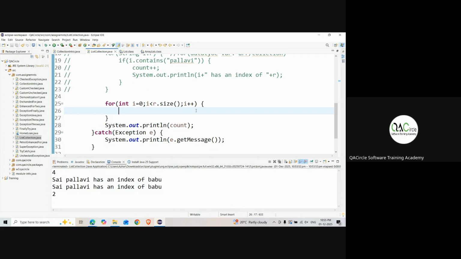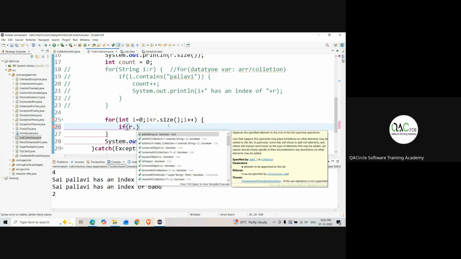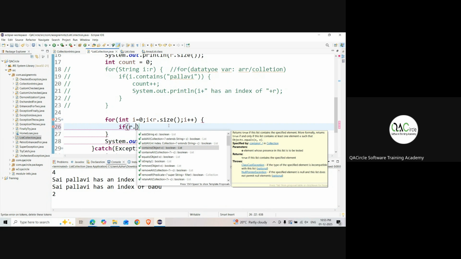Pallavi, yes, sir. Tell me how. If condition, if I dot contains. Good, how will it become I dot? Okay, good. How, tell me. I think we should use the array name. Okay, R dot contains Pallavi. But R is what? Okay, if you want, we can use contains.